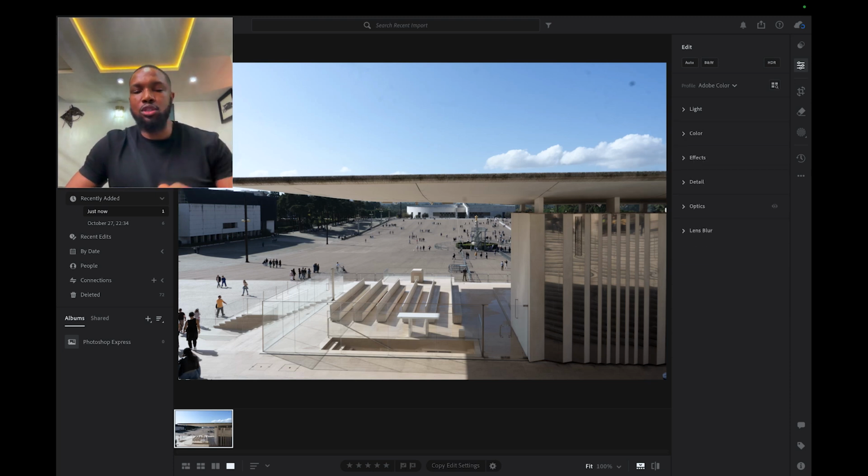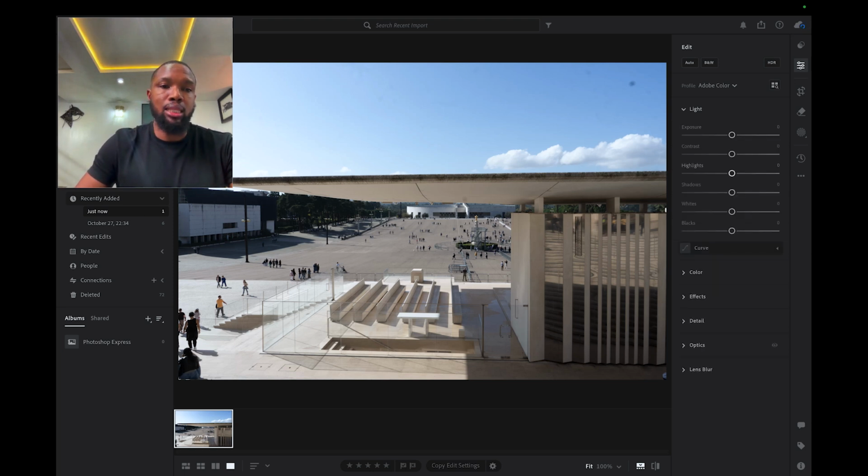If you open Lightroom, for instance, it's a very robust editing app that's provided by Adobe. That's used by professionals to edit their photos. So there's this light feature, there's a color feature, there's effects, detail, optics, lens, blur. For the purpose of this illustration, I'll use only this light feature because you don't need all these other ones, all right, for the aesthetics. Because all I need you to do is just basic photo editing.